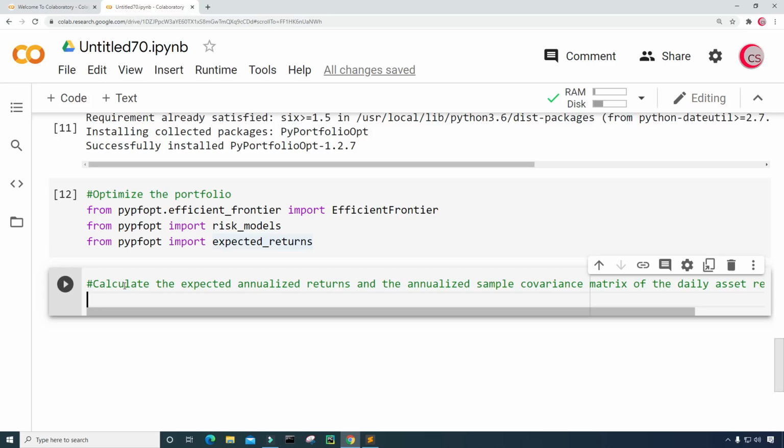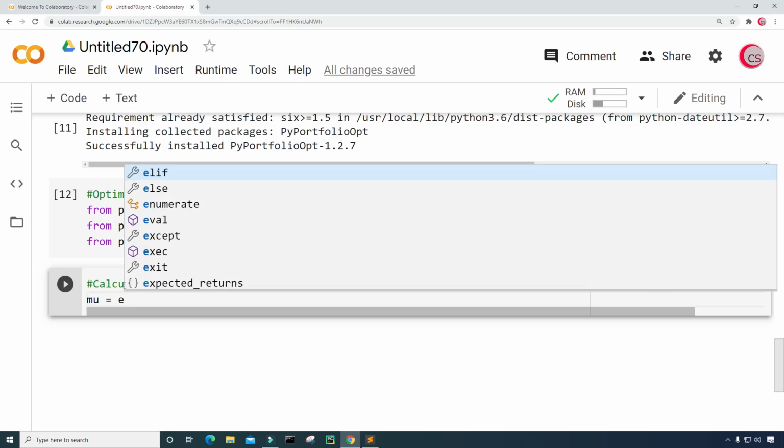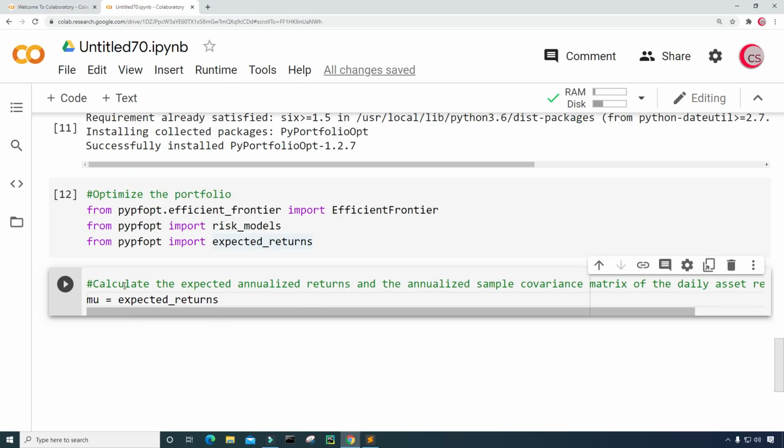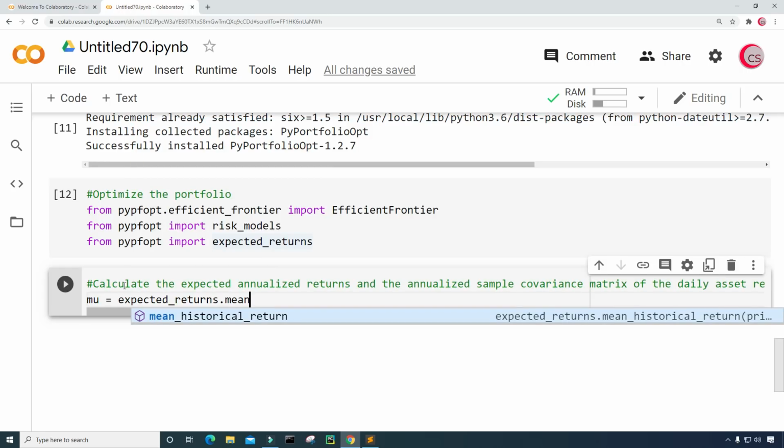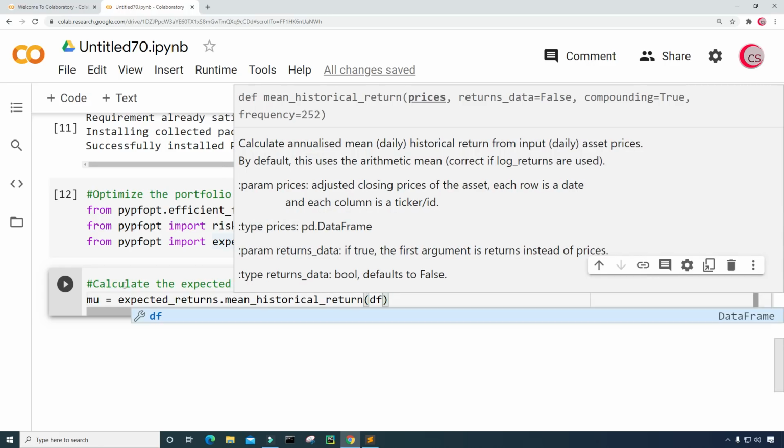All right, so I'm going to create a variable called mu, which is of course the mean in mathematics, and I'm going to set it equal to expected_returns.mean_historical_return. And I'm going to input our data set.